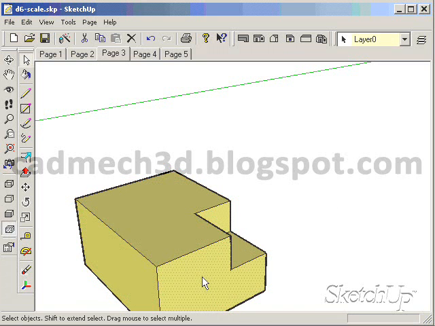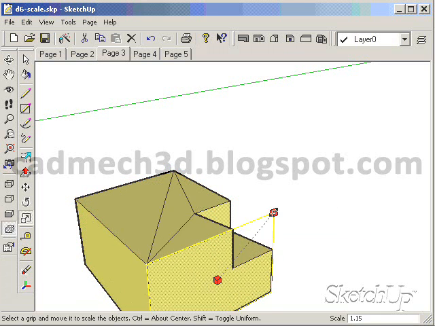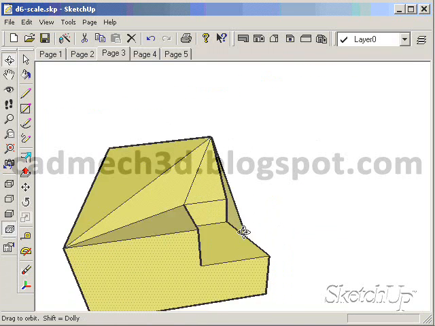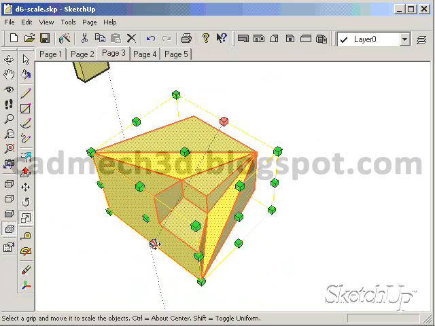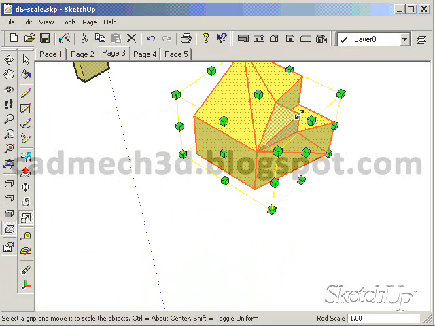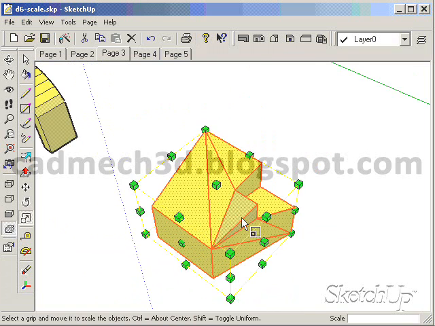Now for some fun. I can scale just one attached face to quickly reshape the volume. I can turn geometry inside out, creating a quick mirror of the geometry.